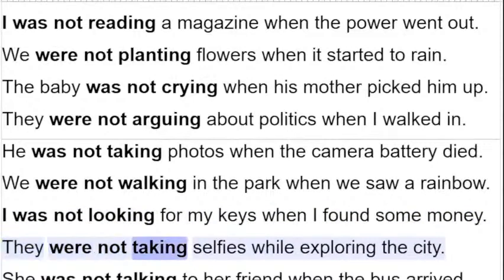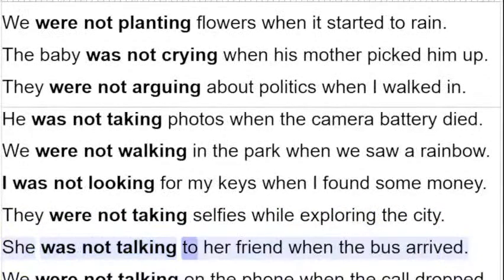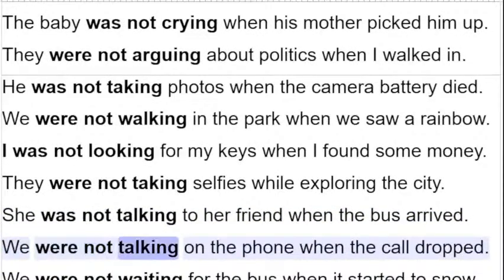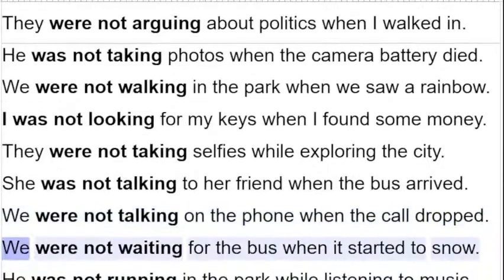They were not taking selfies while exploring the city. She was not talking to her friend when the bus arrived. We were not talking on the phone when the call dropped. We were not waiting for the bus when it started to snow.